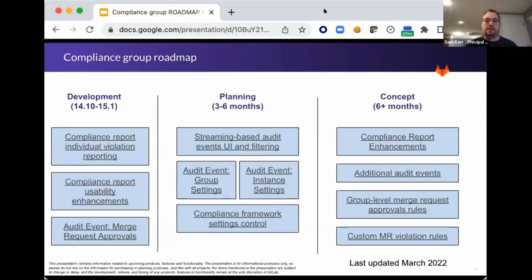So now let's talk a little bit more about the roadmap, what's to come. I'm not going to go through everything in this roadmap. Again, I would encourage you to review this asynchronously. All of these have links to either the issues or respective epics. But what we're going to be focusing on in the near term is really our compliance report. And we'll look at some pictures of that here in a second.